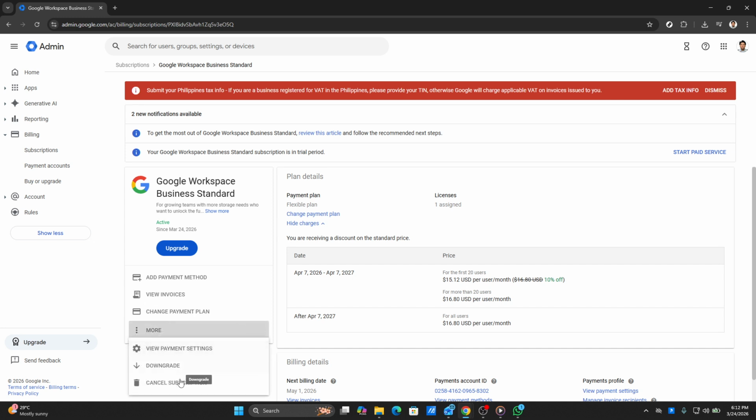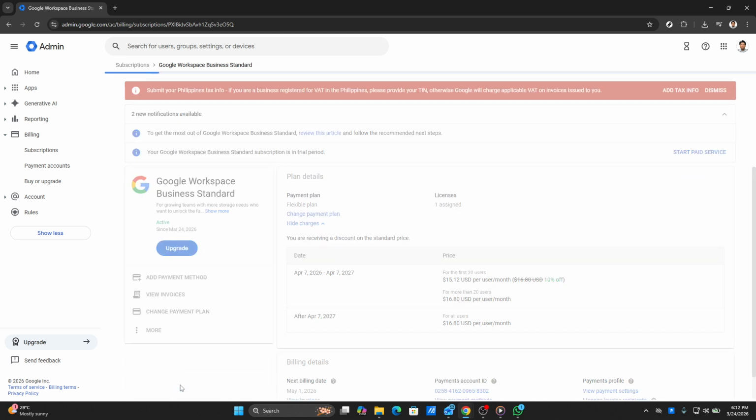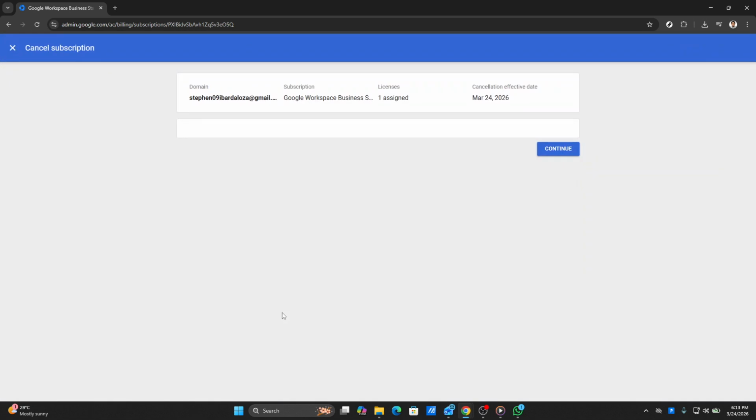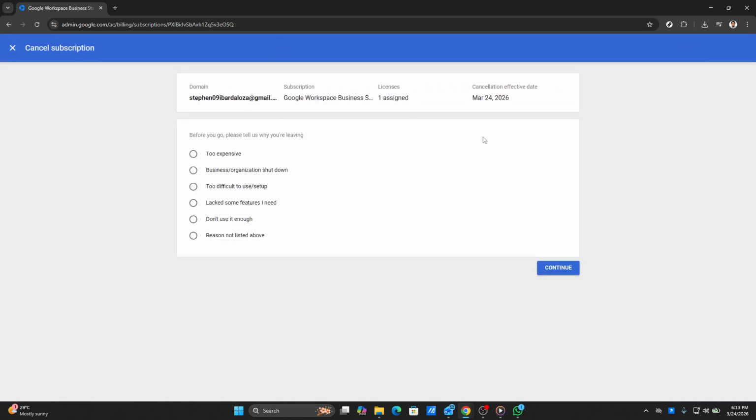Google will guide you through a short confirmation flow. You may be asked to choose a reason for canceling, and you'll see important notices about what happens next. Read these carefully. Typically, cancellation affects billing going forward and may impact user access after the current billing period or at a specified date. You may also see information about data retention and how long you have to restore service if you change your mind.